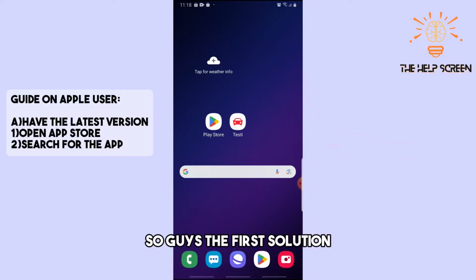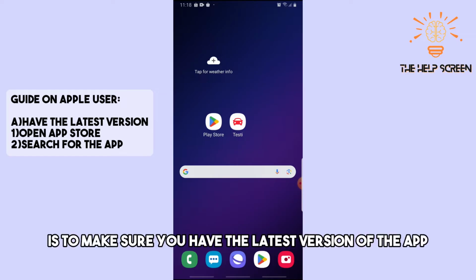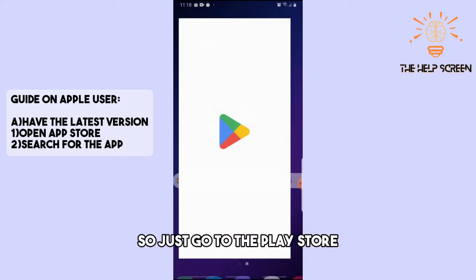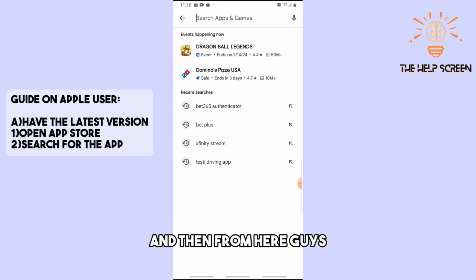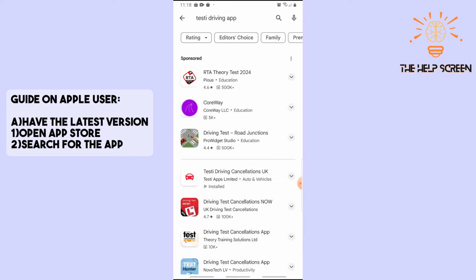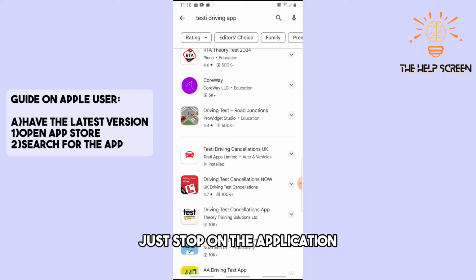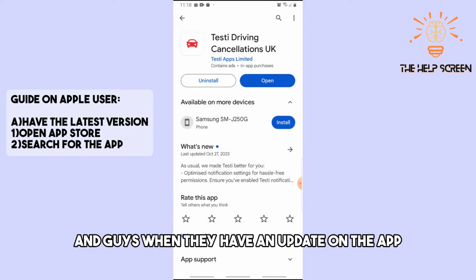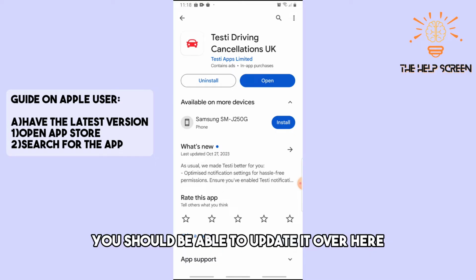So guys, the first solution is to make sure you have the latest version of the app. So just go to the Play Store and then from here guys, just search for Testi driving app. And then from here, just tap on the application. And guys, when they have an update on the app, you should be able to update it over here.